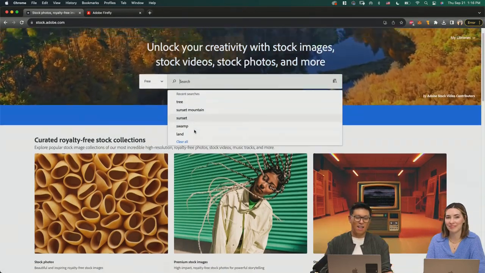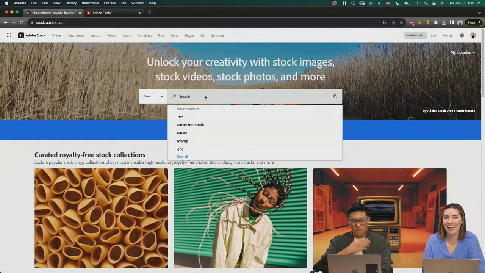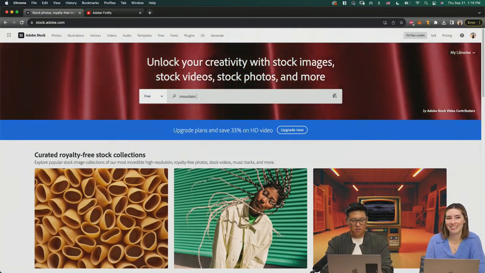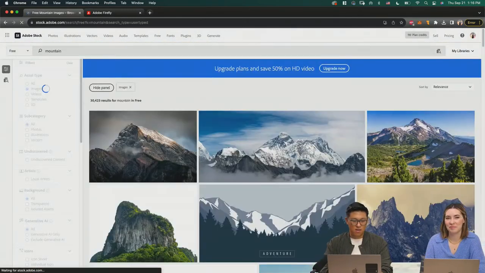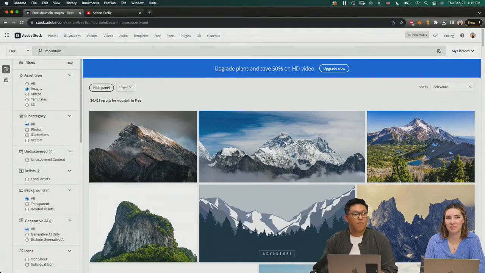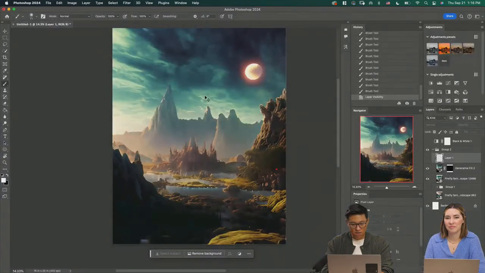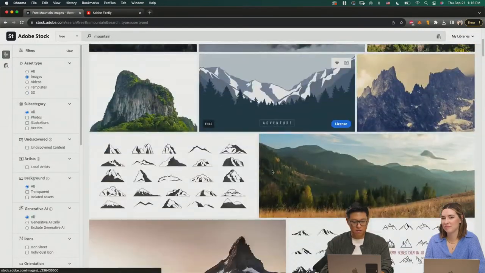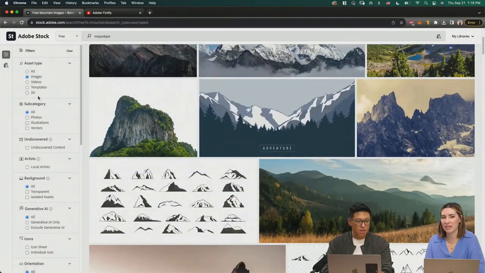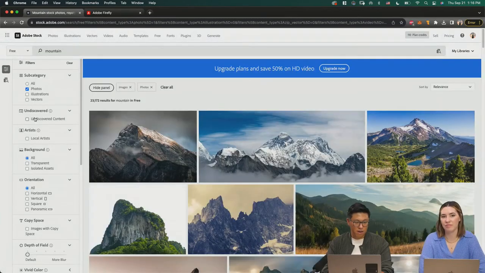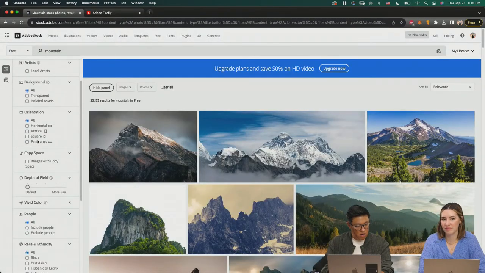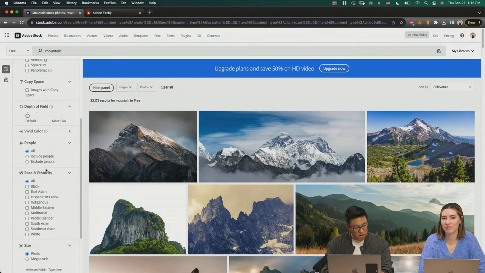And you can see all the stuff I've already searched. So we're going to look for mountain. Let's see what we need. I'm going to switch in between. I also have a few photos that are ready, but we're going to actually go through how I usually go about it, with subcategory, putting photos, making sure everything looks right.